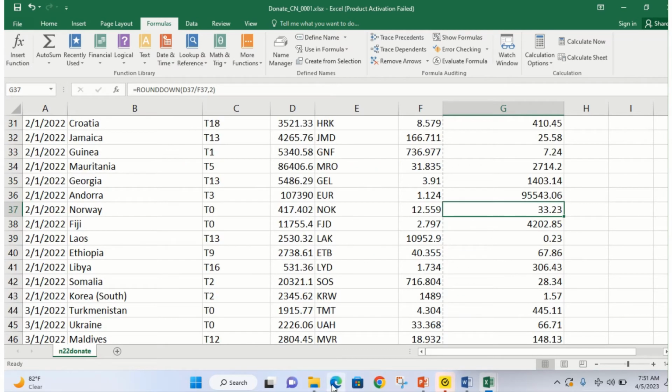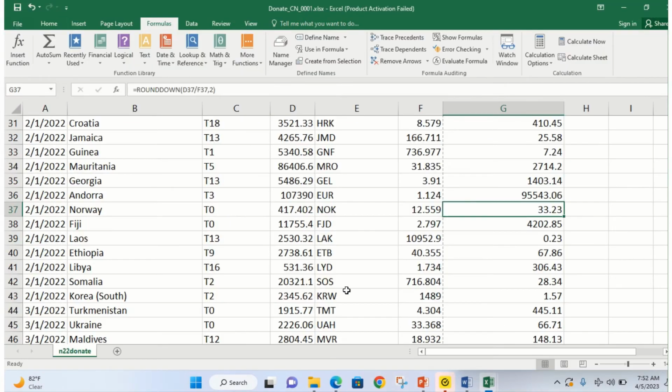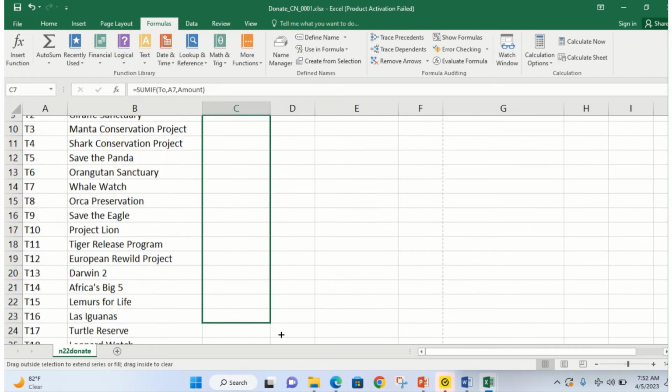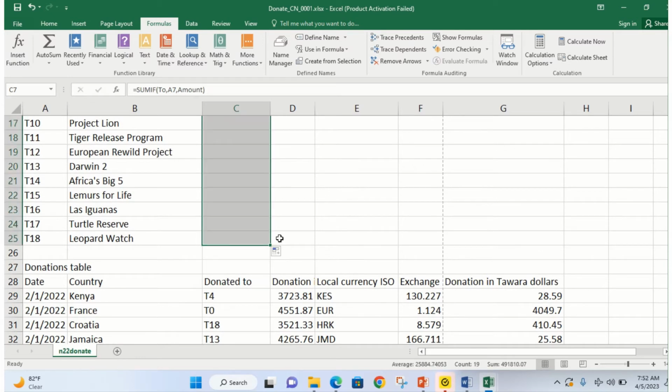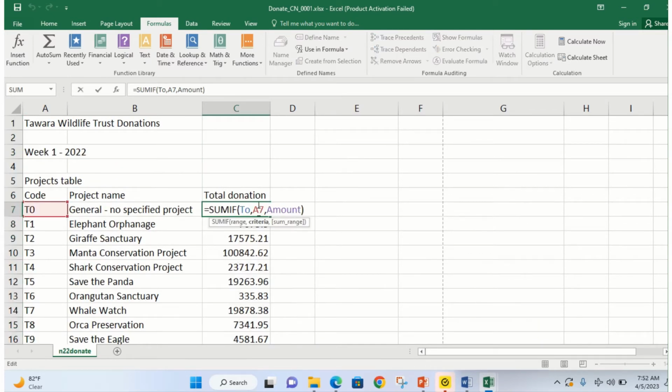So then what's the next instruction? Let's go. Replicate this formula for all projects for 5 marks. For us to replicate it, I'll just come here, then I replicate down. Okay, so that is done. You can click inside and see how the replication went. Okay, good. That's when you know it is correct.